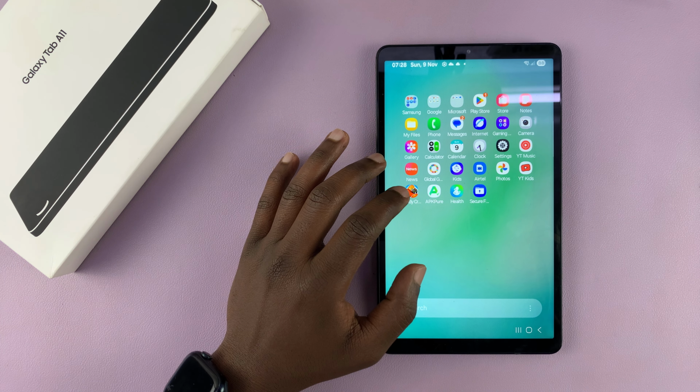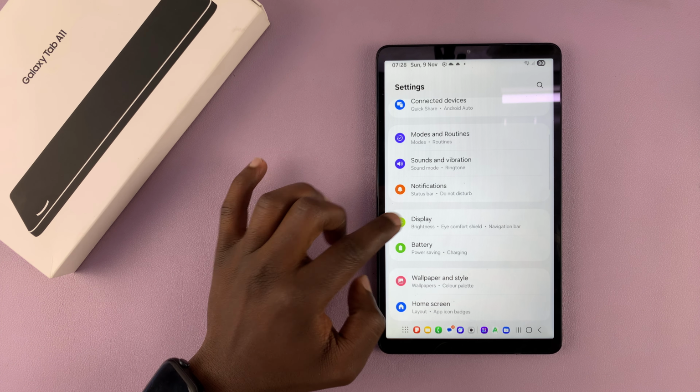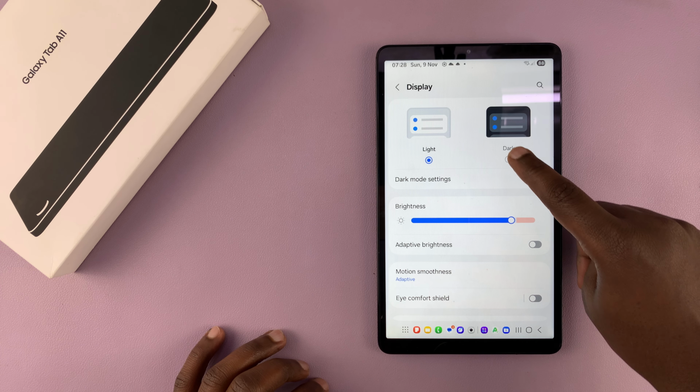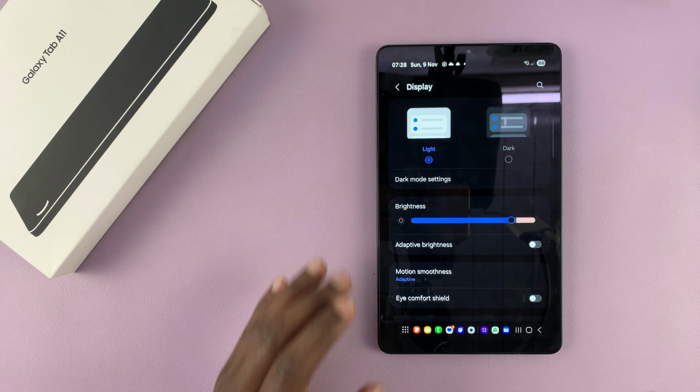So if you go into settings, and then under settings, go to display, tap on that. You'll have the option to turn dark mode on or to turn it off by using light mode.